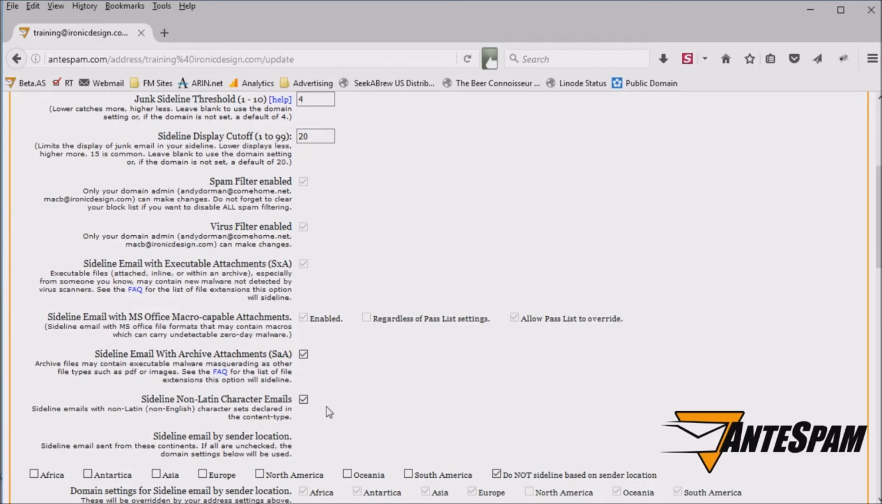Now another option is geo-targeted filters, which you can choose which areas around the world you would like to sideline. You can check one or all of them, or do not sideline based on the sender location at all. Those are bigger steps that you can take to help block spam and other emails that you don't want to receive.